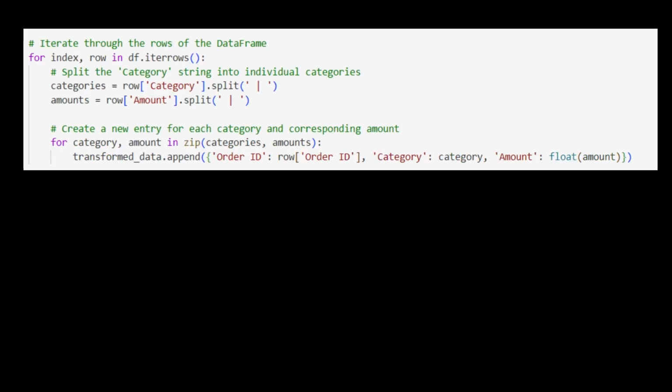Now here comes the main part, which is going to do everything for us. So we are iterating through the rows of the data frame. We already have a complete data frame. We don't have unique data, but just data in a messy format. So now we are going to iterate through the rows. I have two things within the data frame: one is the index, another is the row. So for index and row in df.iterrows, I'm going to split the category strings into individual categories.